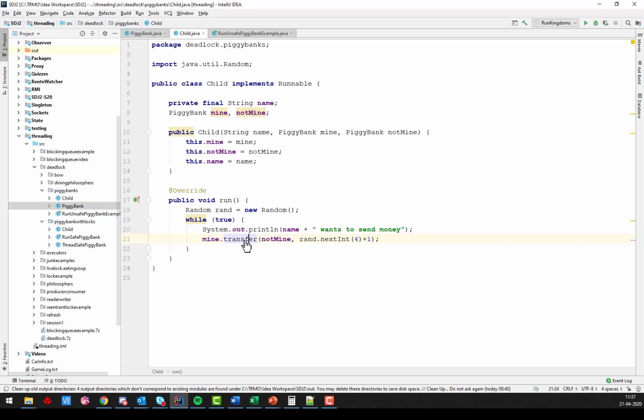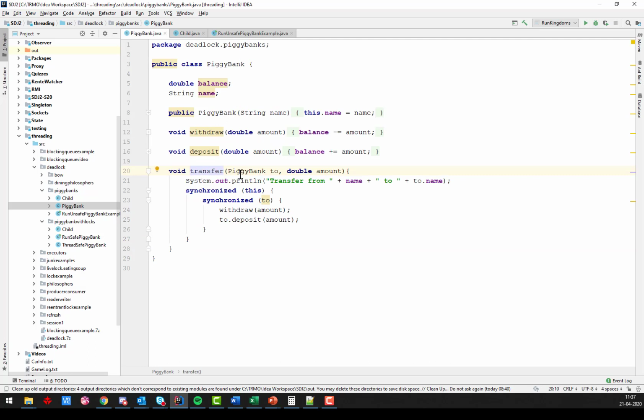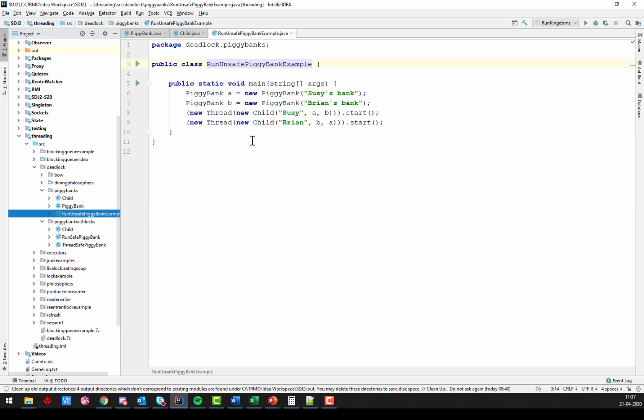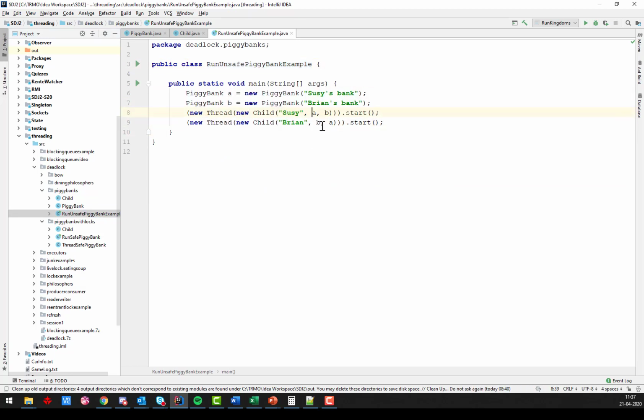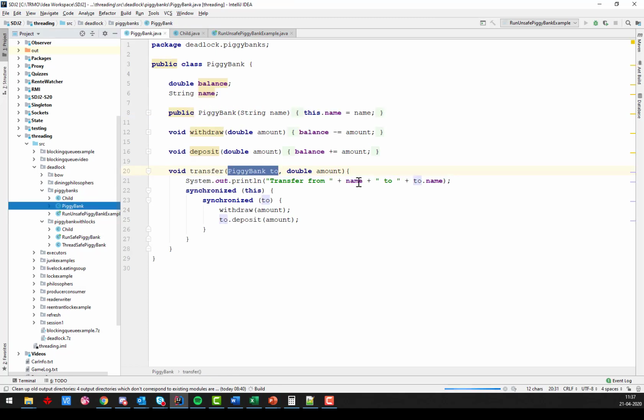So the transfer here is just on the piggy bank, and it takes a target piggy bank. Who do I want to transfer to? And then when we run the example, Susie and Brian, I've called them, I make 2 piggy banks. I create a child of Susie, and her piggy bank is A, and Brian's piggy bank is B, and they know about each other's piggy banks, so they can transfer money back and forth. Let me just run this here. I should have a printout whenever we transfer something, so that we can see that something is actually happening.